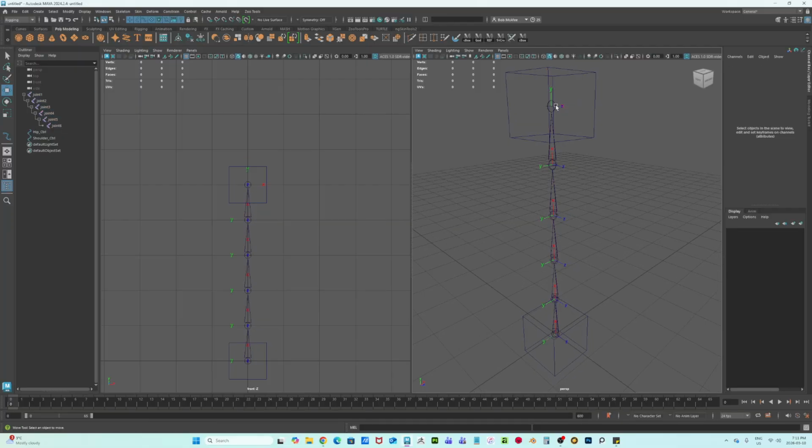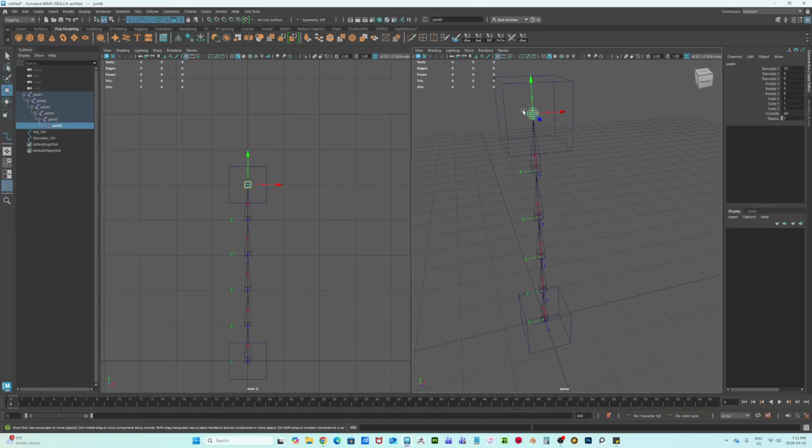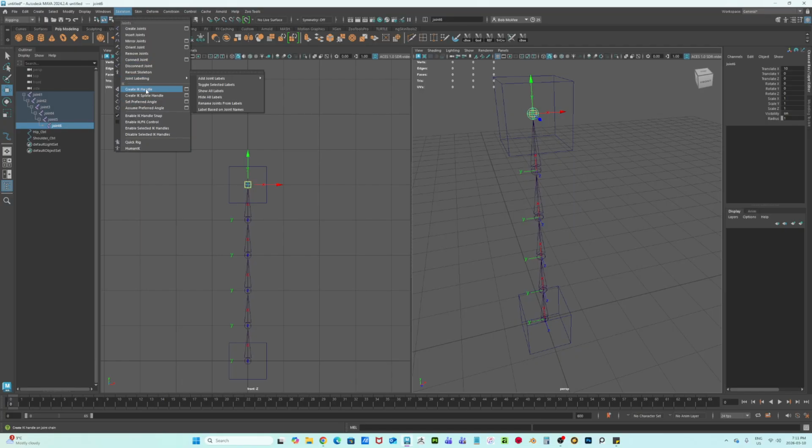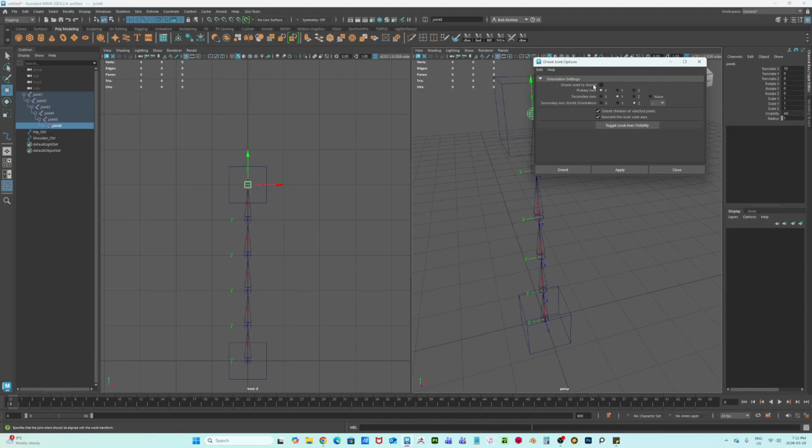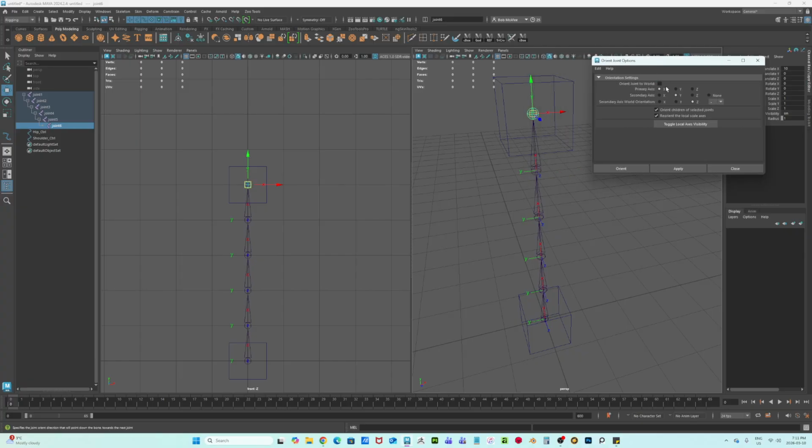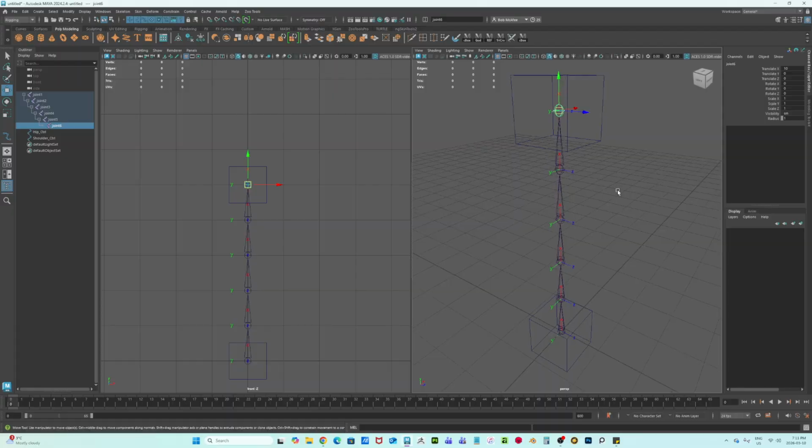I might just, for the heck of it, take this one here on the end. That one's usually oriented to the world. I'm just going to go into skeleton really quick, and if I go here to orient joint, and turn on orient joint to world, when I hit apply, it will line up with its parent joint. And I can close that. Okay, done.